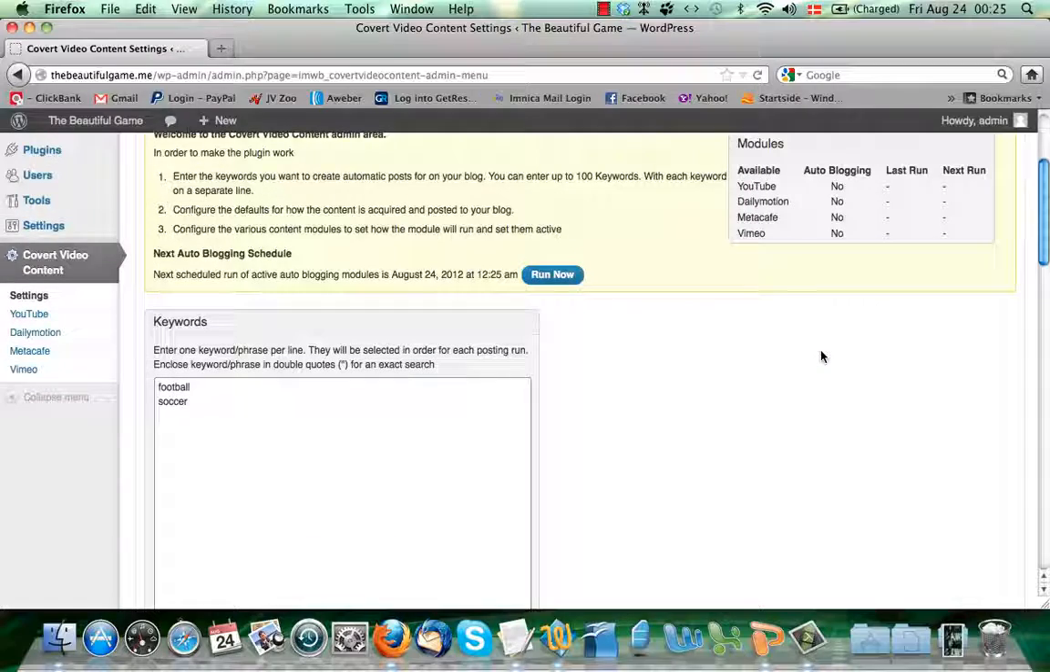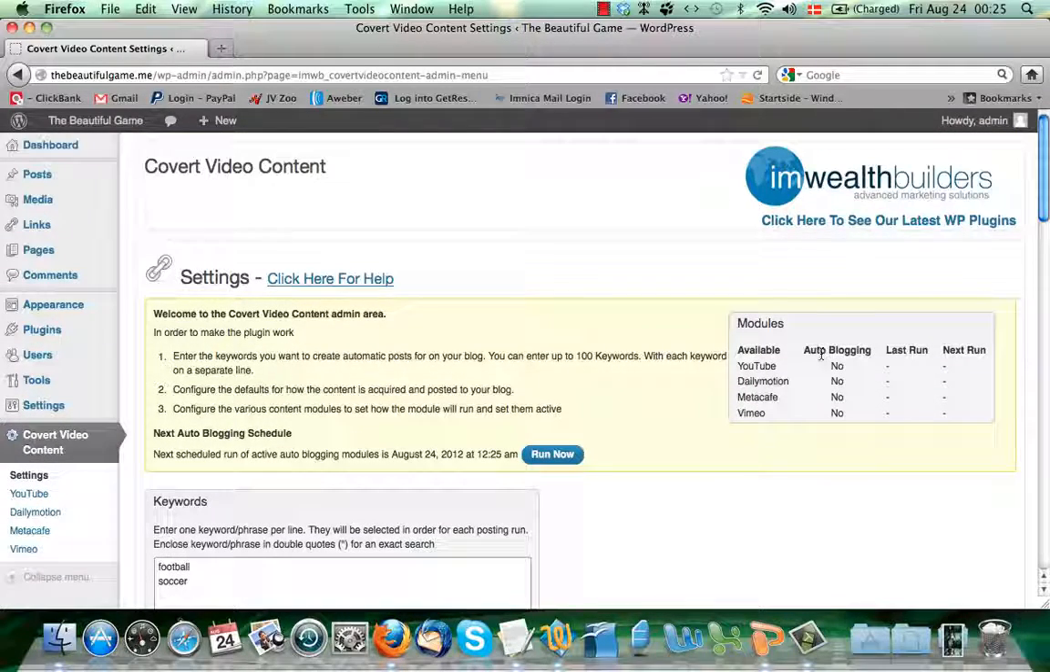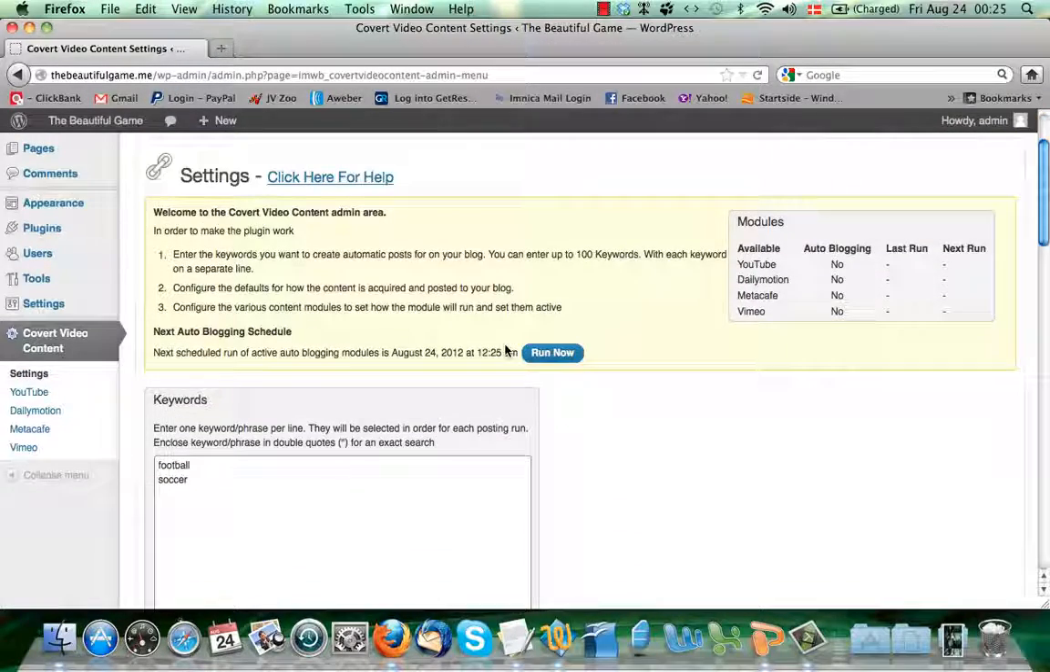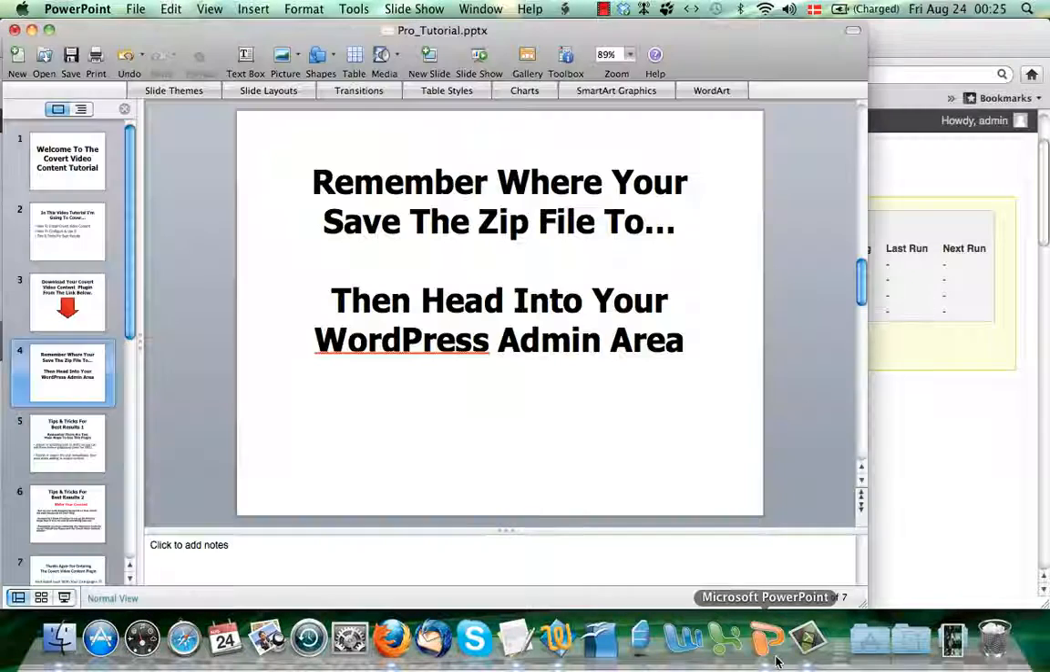So this is how this Covert Video Content plugin works. Really simple but extremely powerful. I'm just going to go back to the slides now and show you a few extra things and give you some tips on how to best use this. So if we go back here and move on to the tips and tricks for best results.